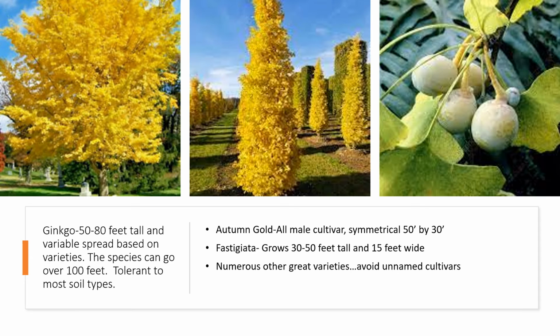So make sure that you select a cultivar from a reputable nursery. You don't want to plant a tree like this and then find out 15 years later that you have a female and you're going to have to deal with that stinky fruit each year after that.